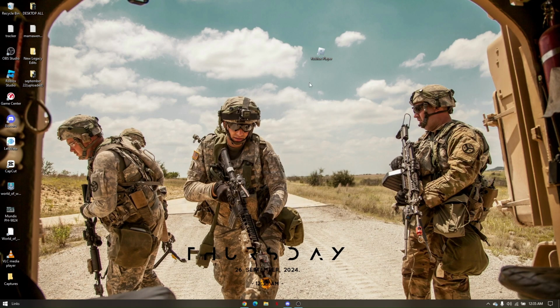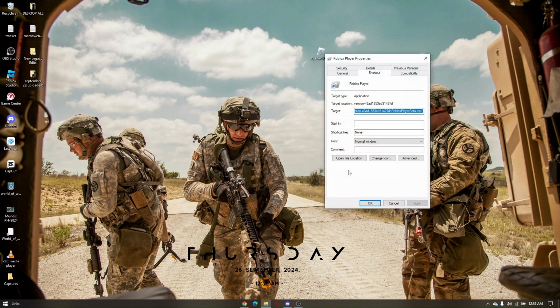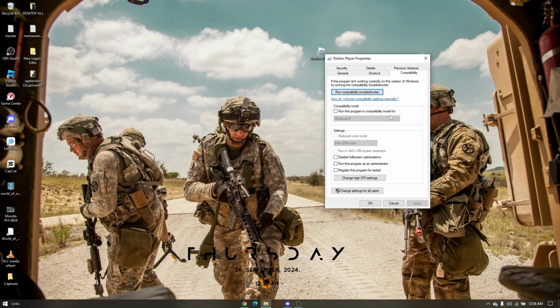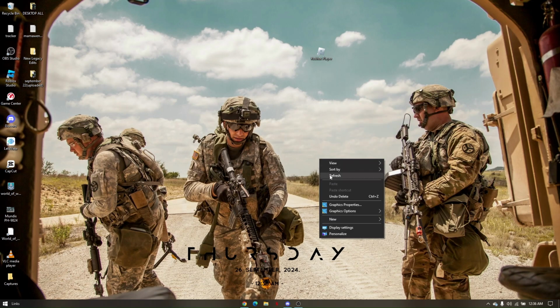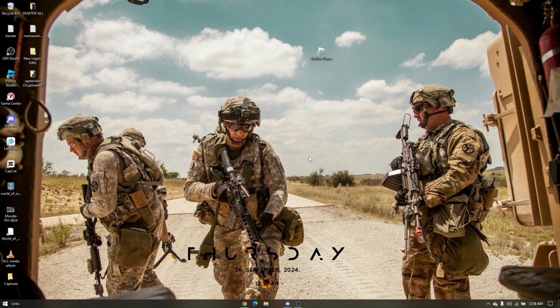And what you need to do from here is right click on the Roblox player shortcut icon, go to properties, and then go to compatibility. And then you need to make sure that this option right here, run this program as an administrator, is checked, and click apply and then OK. So that's how you troubleshoot "An unexpected error occurred and Roblox needs to quit."